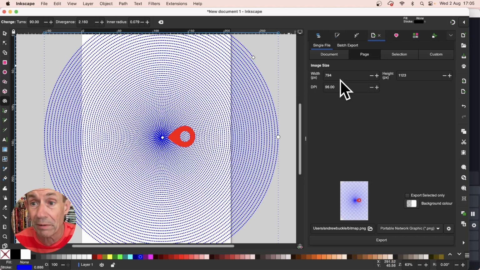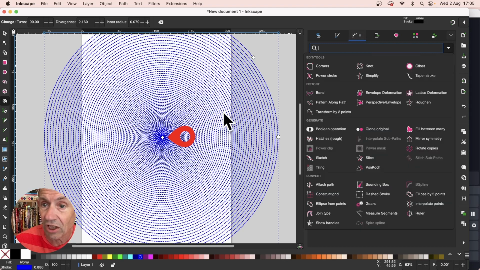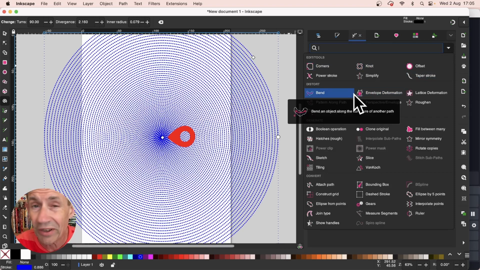And of course, you can manipulate it further. Go here, add some various tools, etc. to it. Bend, envelope, lots of other things to do with that spiral.